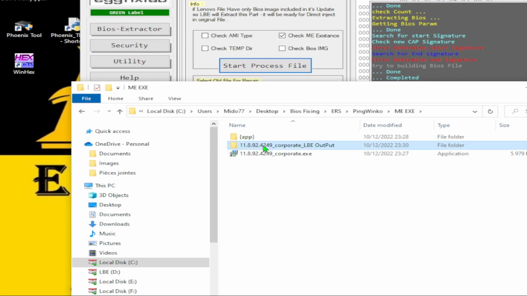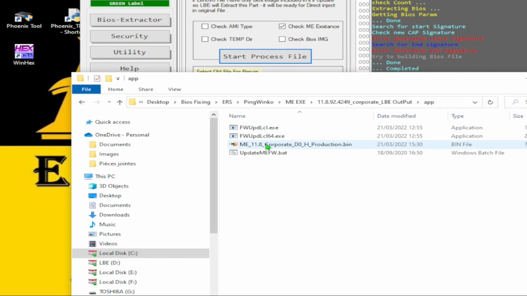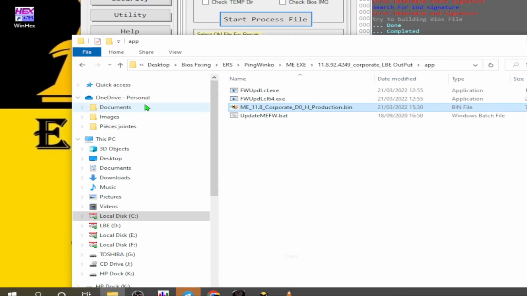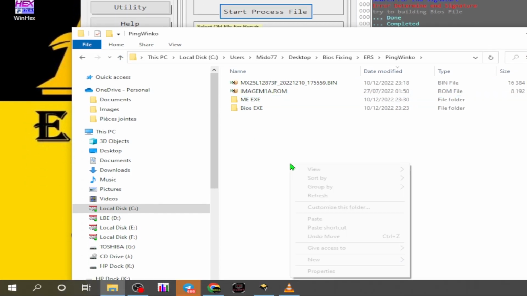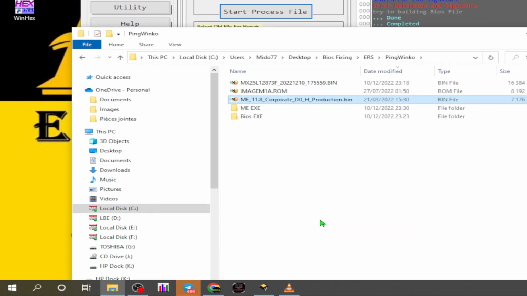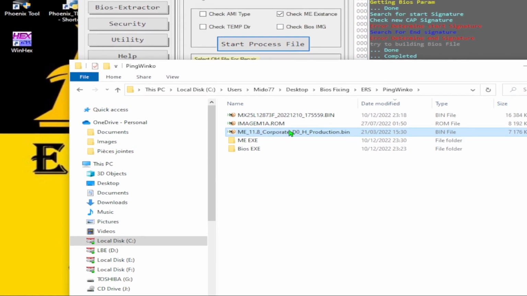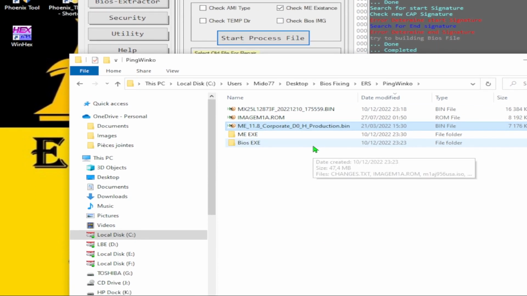So we have the management engine. Let's copy it and let's put it in the main working folder. So now what do we need? We have to build our image.